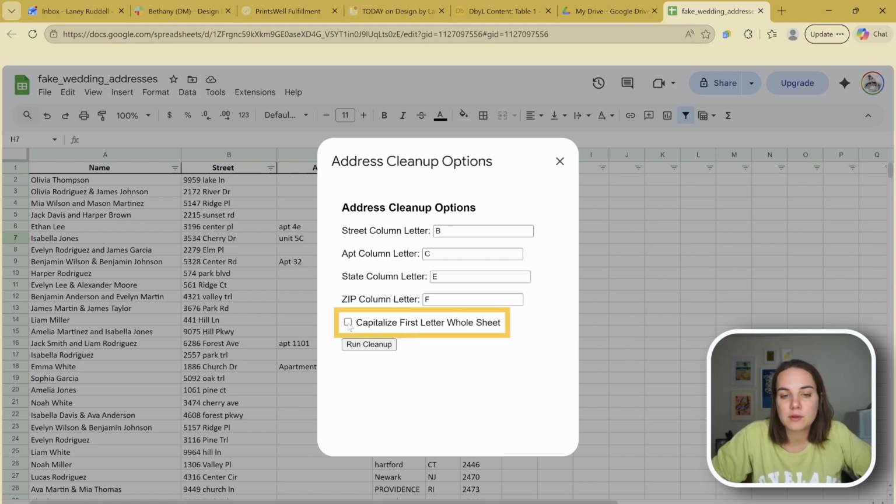And then you can capitalize the first letter of the whole sheet, which is really helpful in a sheet like this where the capitalization is all over the dang place. We have some things that are very capitalized. We have some things that are not capitalized at all. The one thing that I will mention is if you have something like O'Connell, it's going to do proper case. So it's going to do first letter capitalized, all other letters lowercase. So if you want the O and the C in O'Connell to be capitalized, that doesn't fall under proper case.